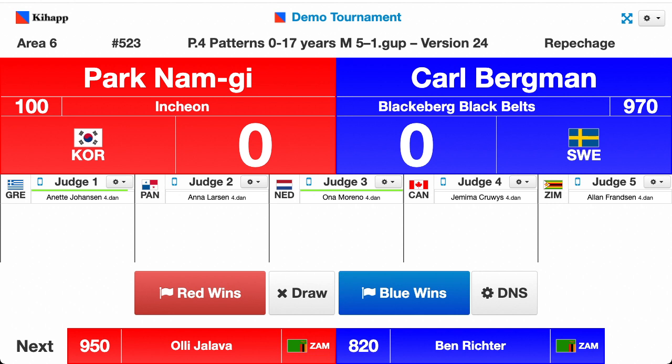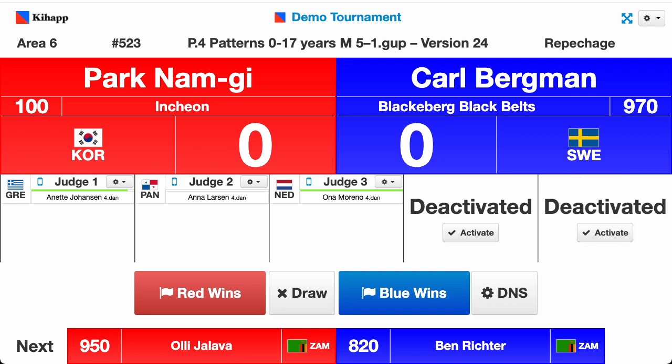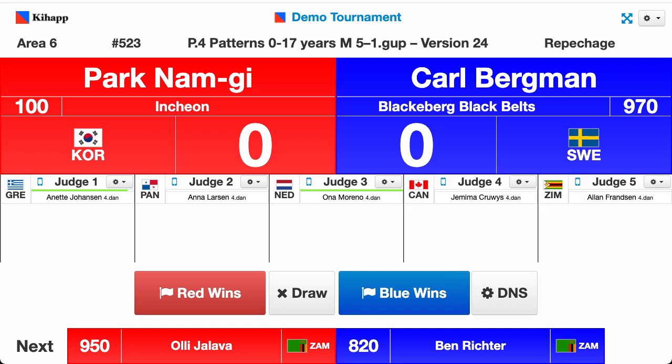What we're seeing here is we have red on the left and blue on the right. For each competitor, we have their vote count. That's their final score, how many judges voted for them. At the bottom, we have the judges. We're starting with 5. If we were doing only 3, we might do something like this. We would deactivate from here. And this is what the operator side looks like.